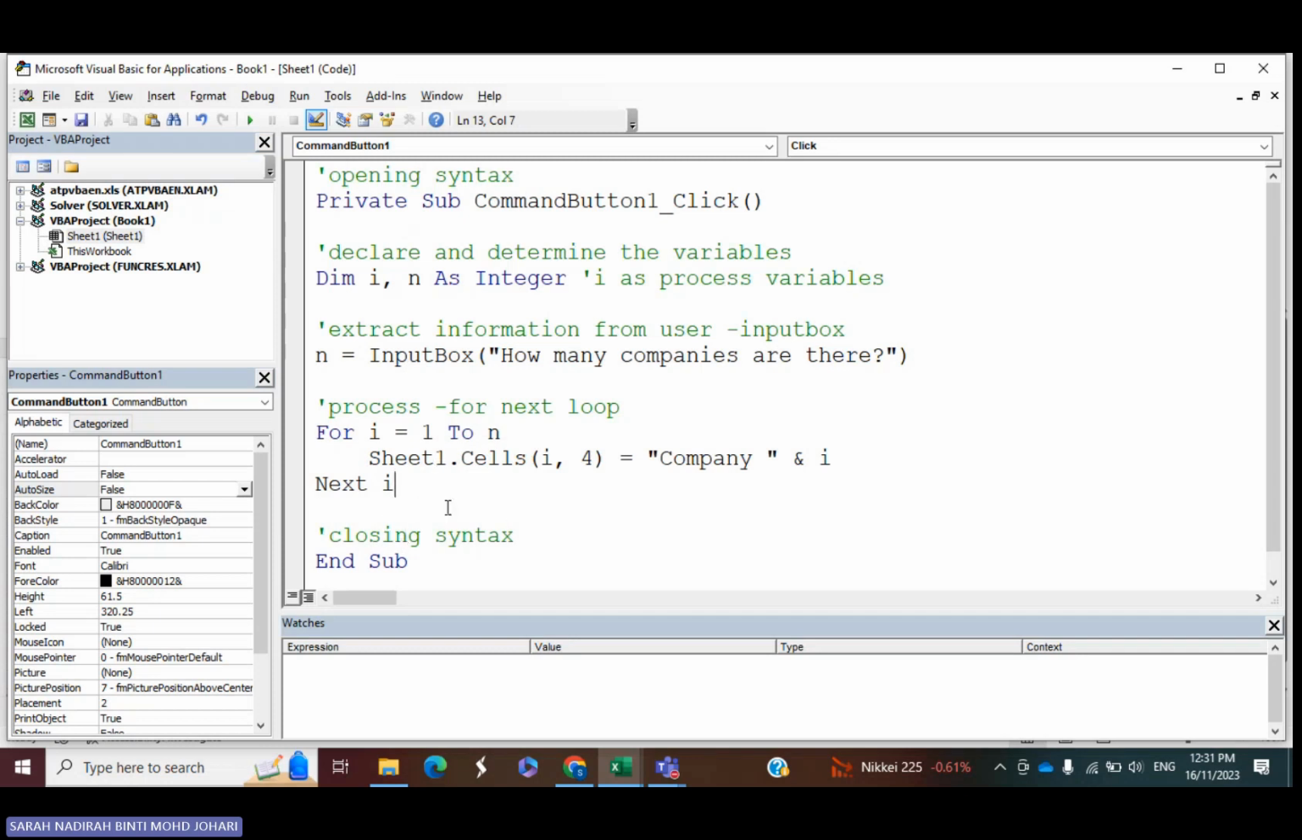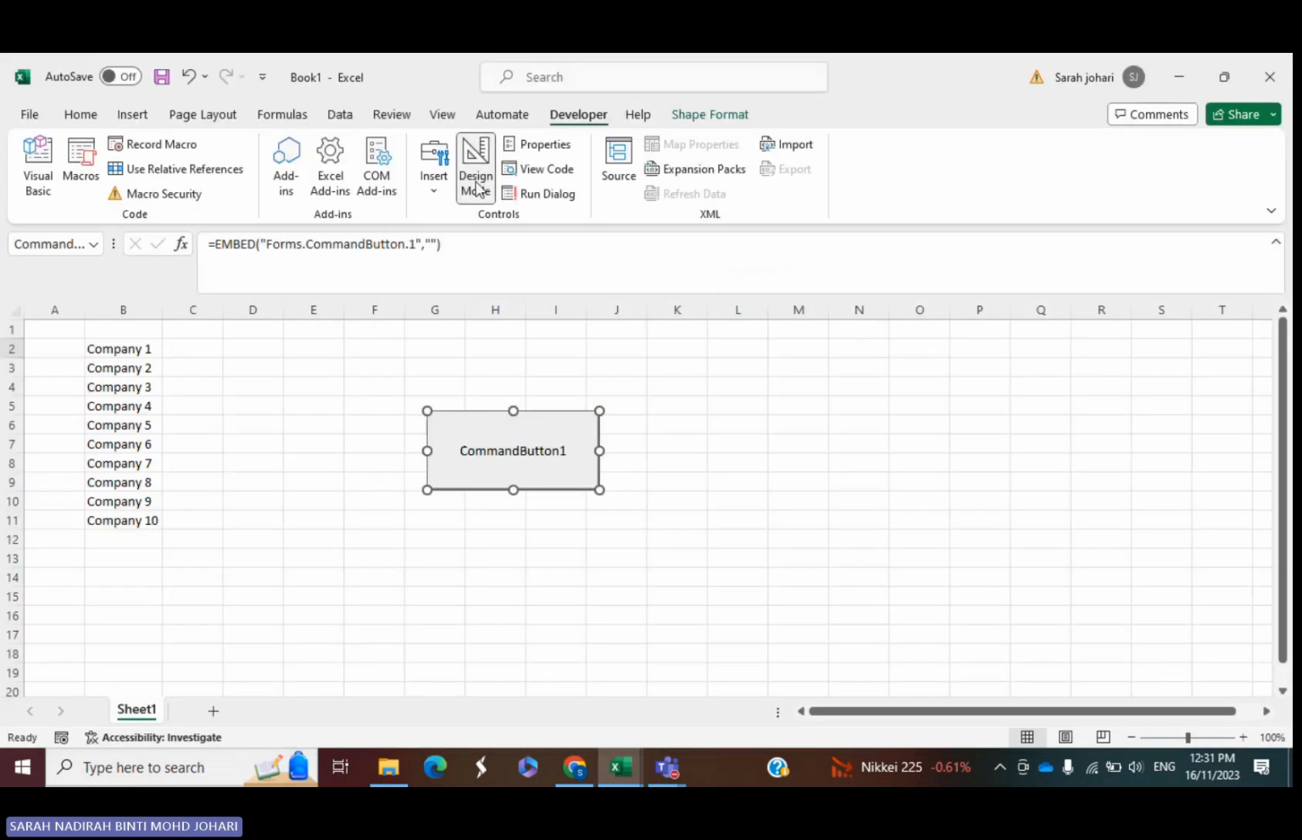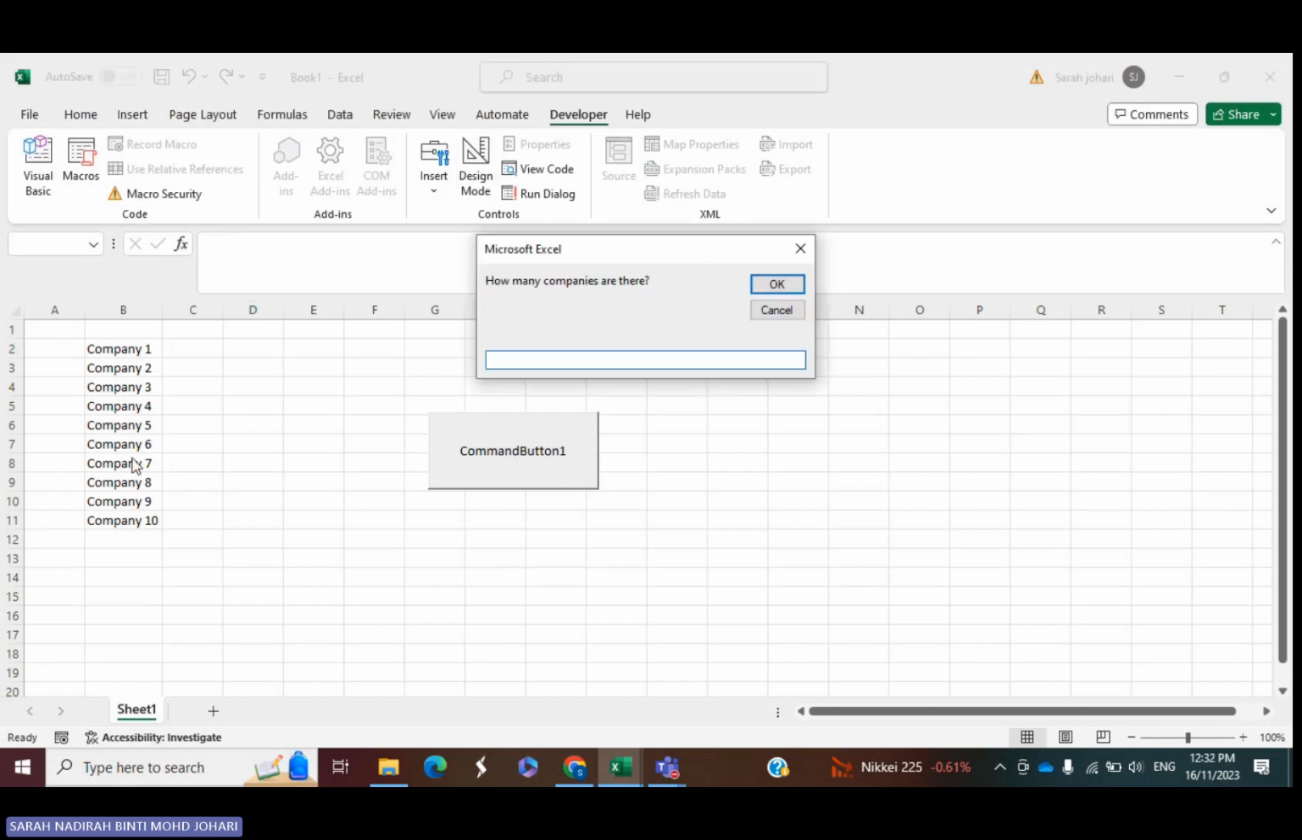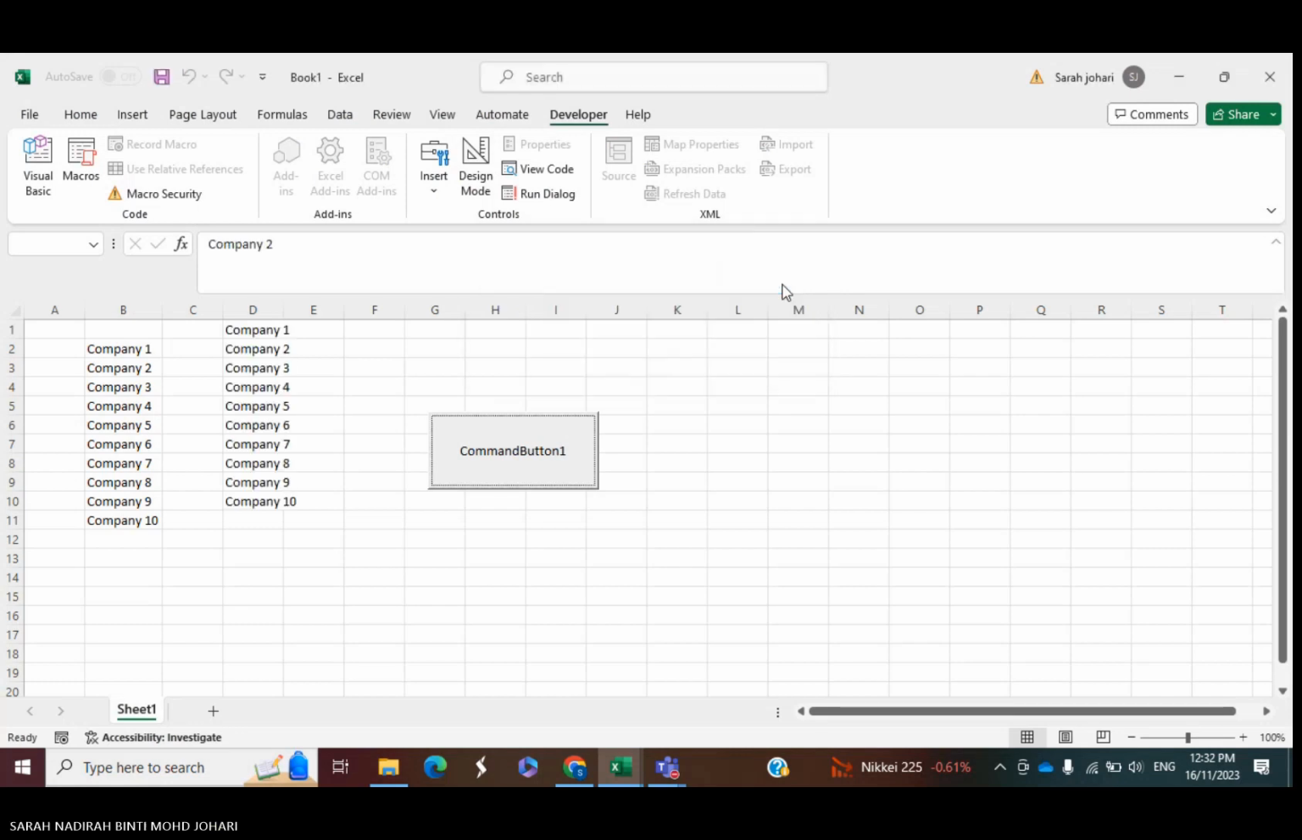Therefore, we can run this code by using your command button. So deselect your design mode, and then click your command button. How many companies are there? Since you want to display 10, you write in here 10. Then click OK, and there you go. Company 1 up until Company 10.